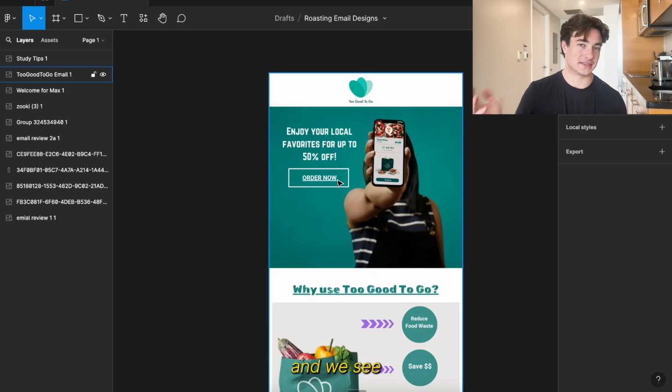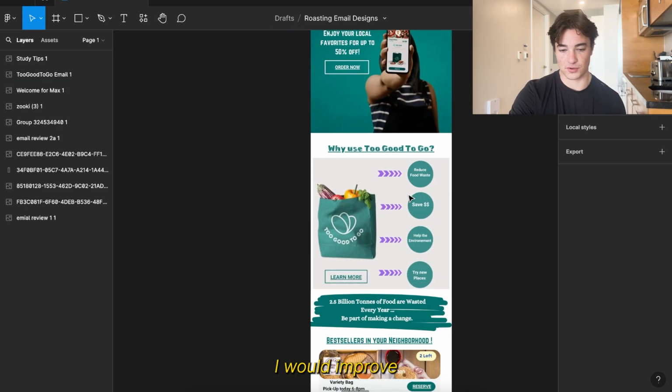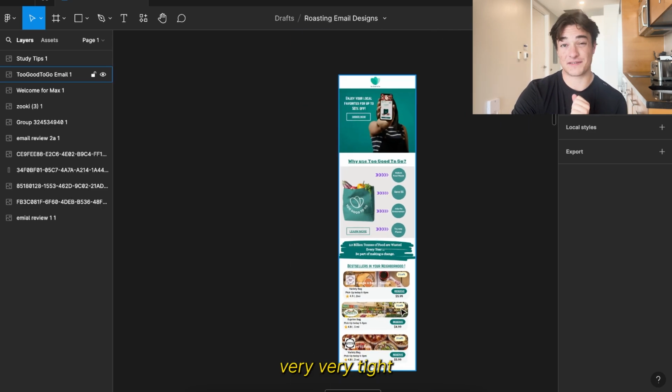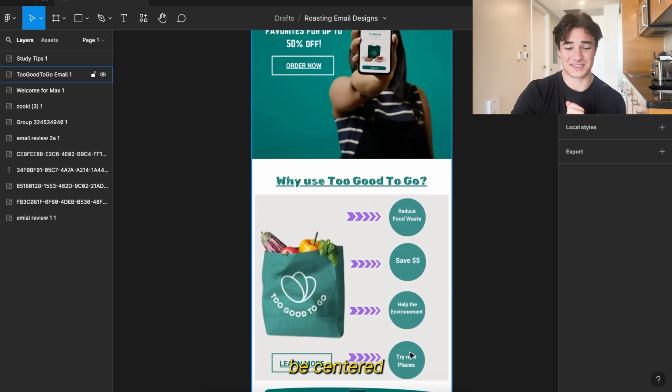We've tested this and we see a 15 to 20% increase in conversions by making sure that all the buttons are centered, especially for the hero section. So that's one thing that I would improve. And then we have this section here. All of this looks very tight. I would try to spread this out, kind of like how this is shown. I think this could be centered a little bit better.